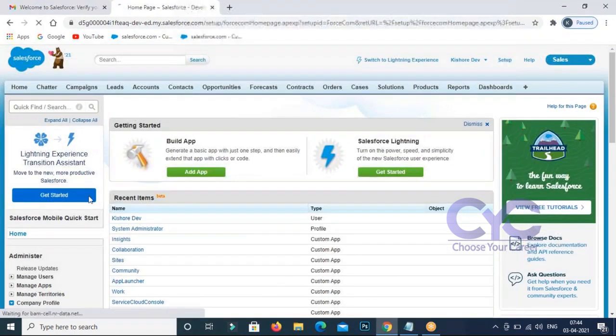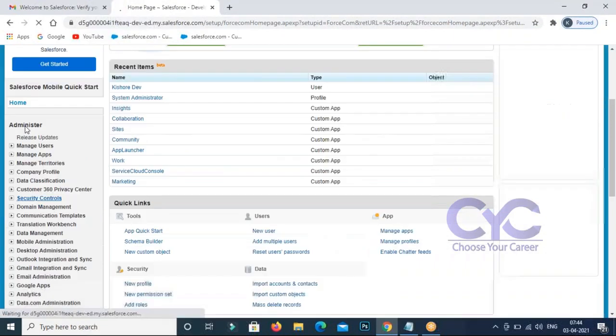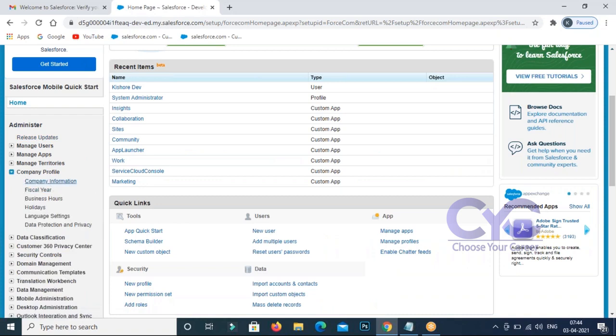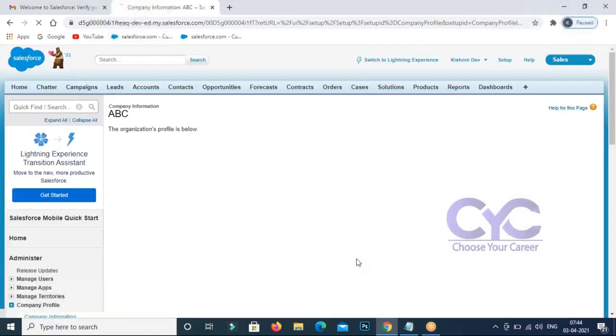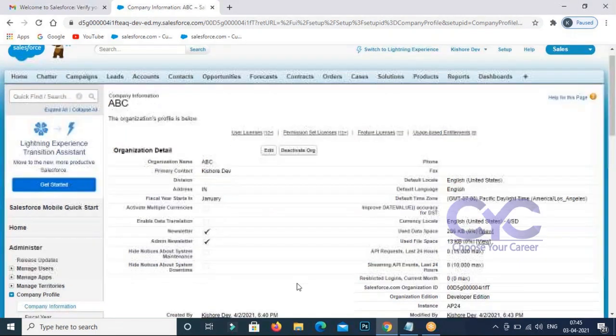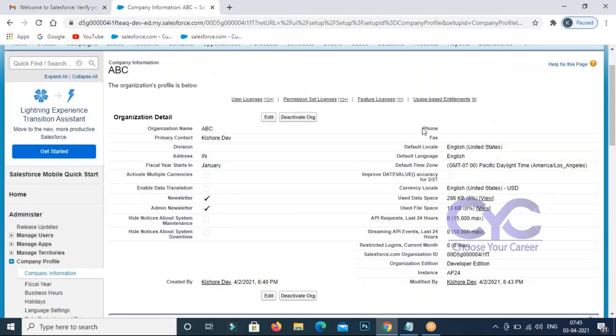One more time. Go to the setup, company profile, company information. See that, it is your company information page. Look at this. ABC is the company. Contact person is Kishore. Address is India. Their financial year is going to start with January. Next, you can see the contact number here. Can you find it? The contact number is not there. If you want, you can edit this.